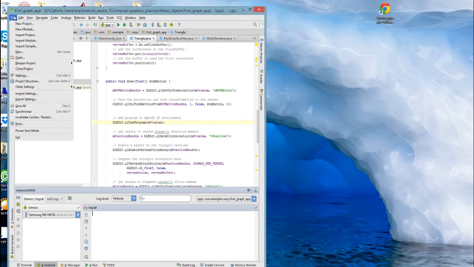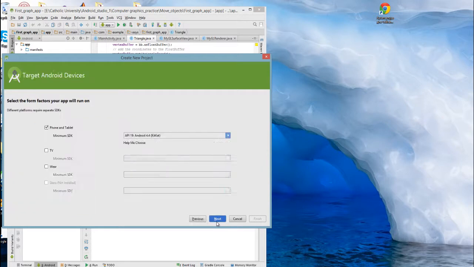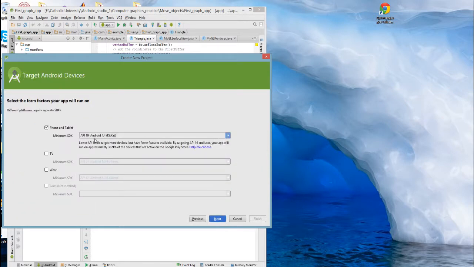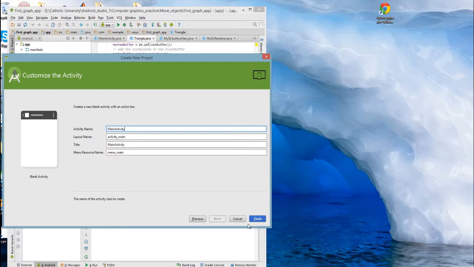Okay, now file, new project. The project: draw circle. Draw circle. Okay, IP19, for me it's fine. Okay, blank activity. Finish.